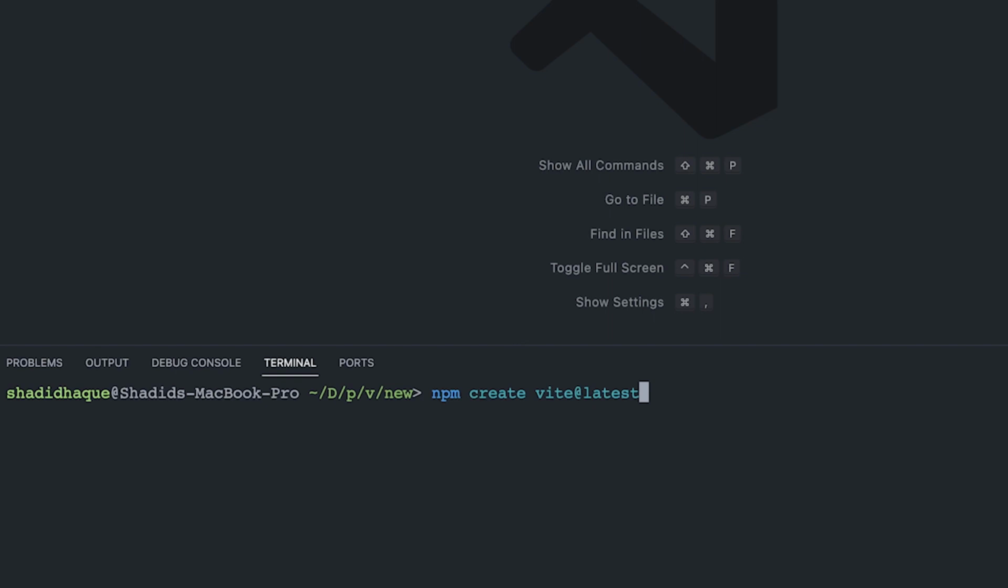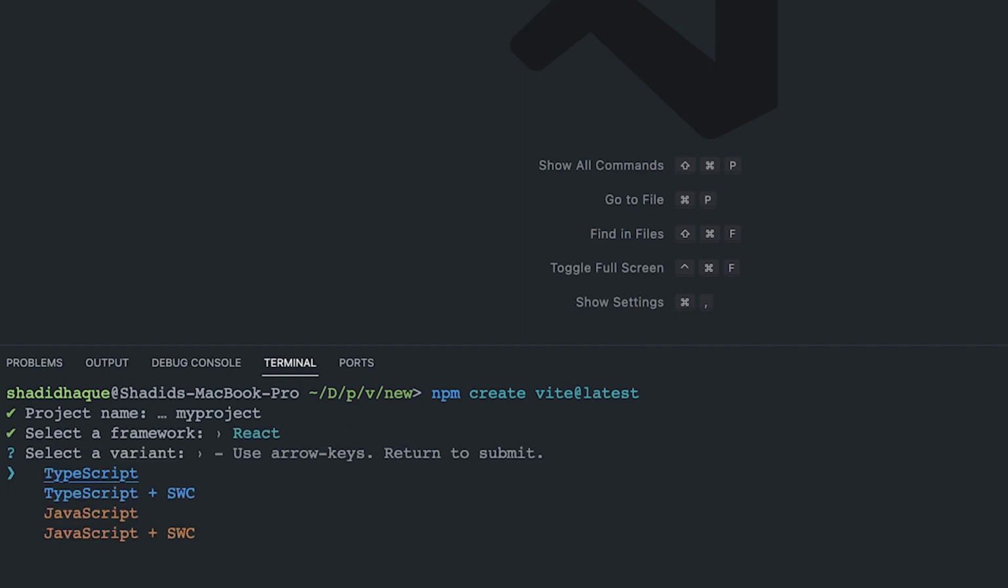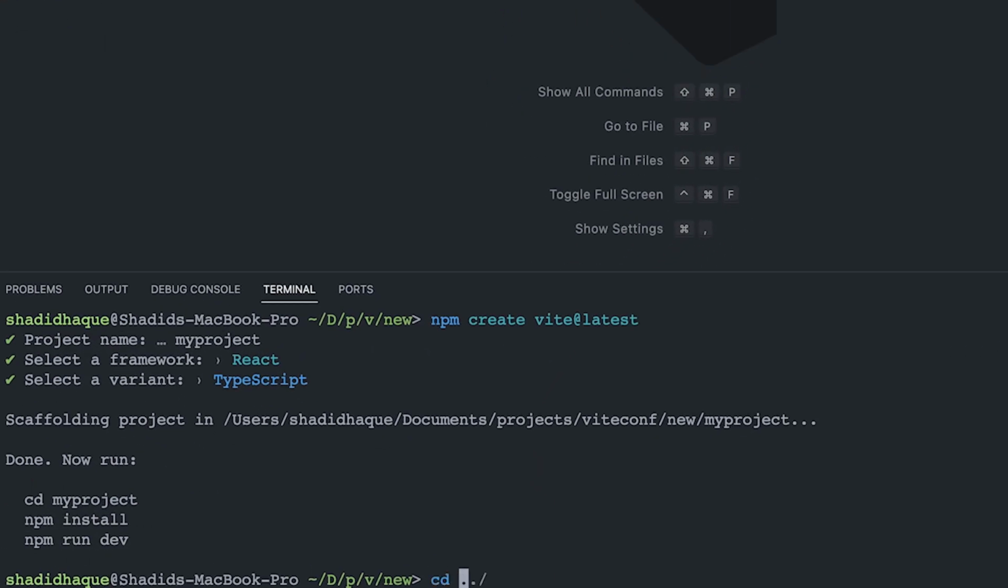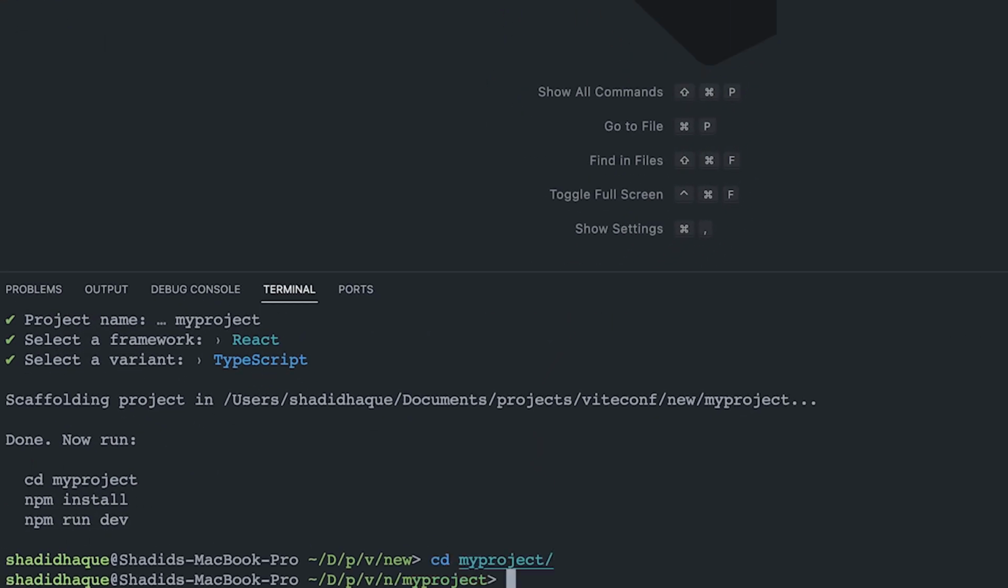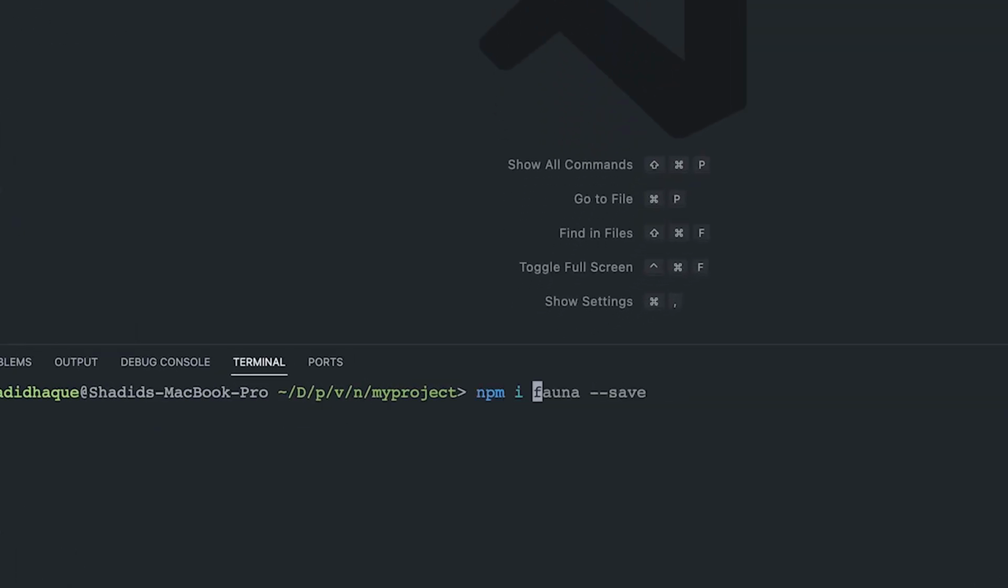From the terminal, I'm going to create a new Vite project. And I'm going to select React as my framework of choice. We will change directory to the newly created project. Next, we install the Fauna package by running npm i fauna --save.